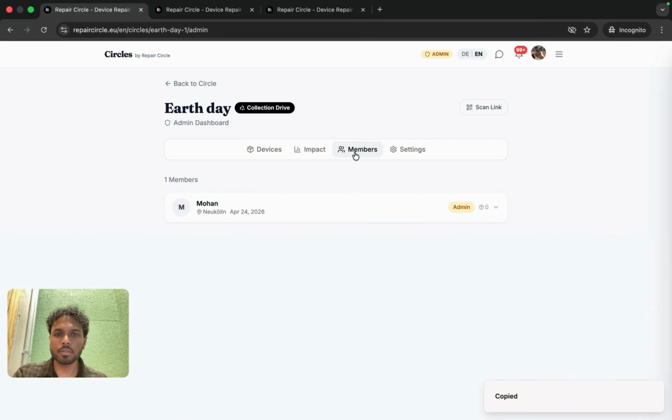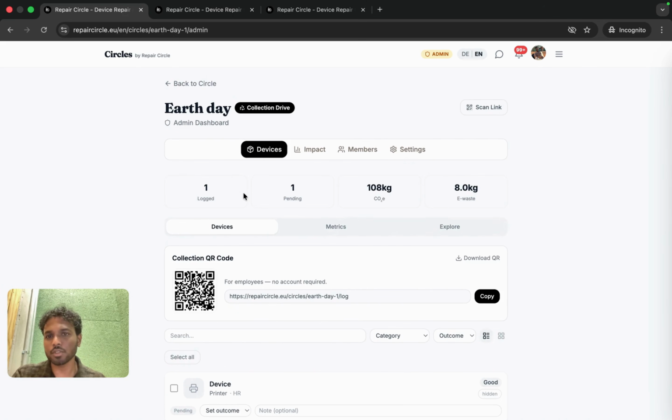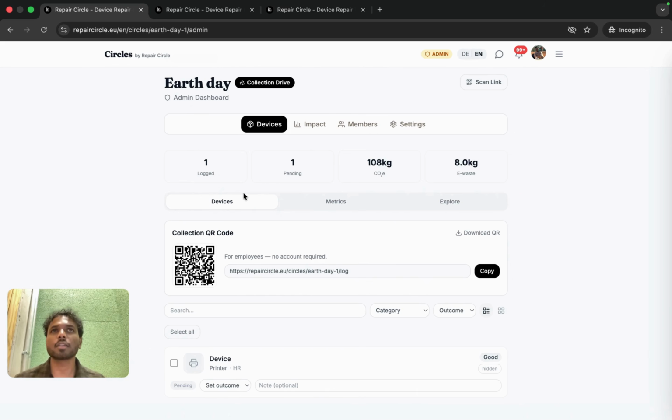So that's it. It's super simple, very easy to use, and the main idea behind it is to quantify each device that you collect, and then we give you the impact report after we collect the devices.